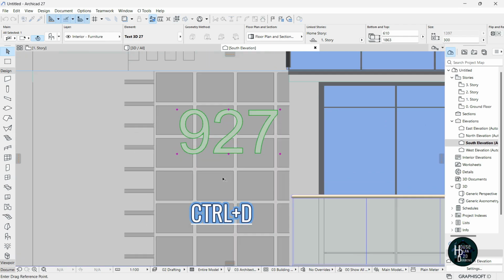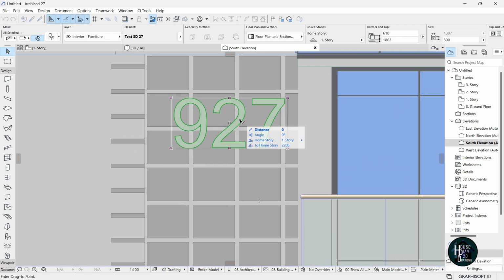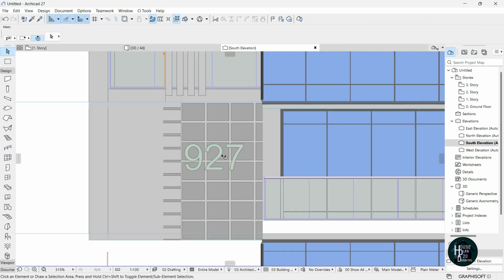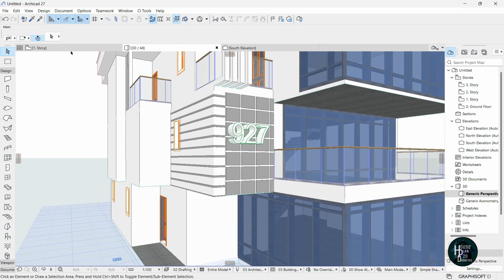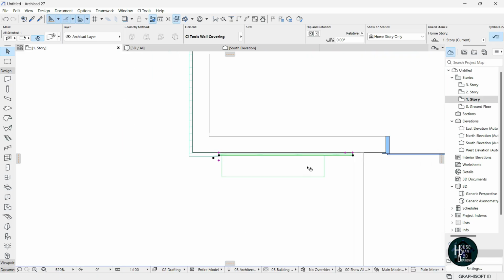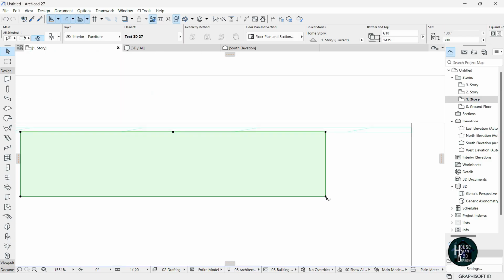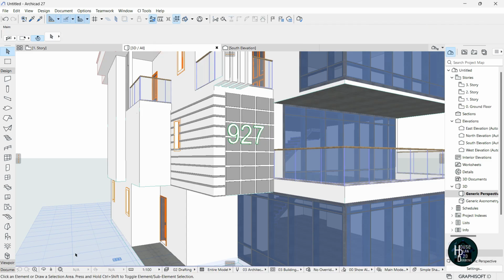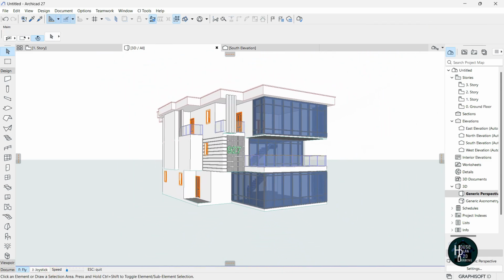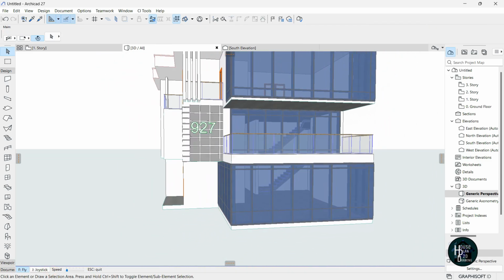Press Ctrl D on your keyboard. Click this and let's move it to the side. Press escape, go to your 3D view, and you're going to be having it shown like this, but it's too thick as you can see. So let's go to the first story again. I'm going to adjust that. Click this, click on this node and just move it to the side like so. Then go to your 3D view, and you're going to be having it shown like something like that. So that's why I came about that.